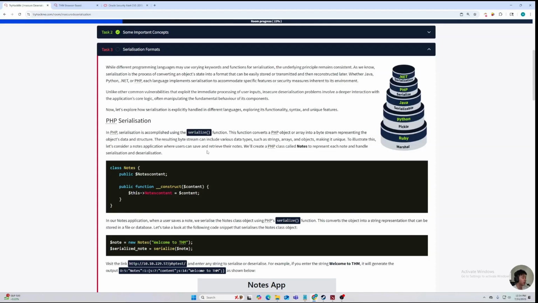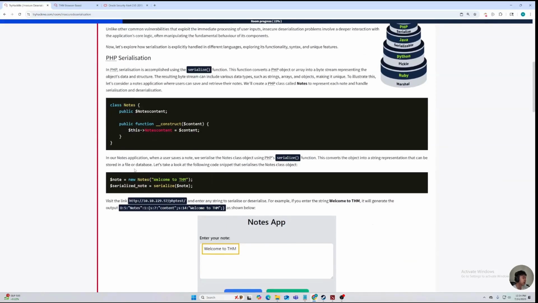To illustrate this, let's consider a notes application where users can save and retrieve notes. We'll create a class Notes to represent each note and handle serialization and deserialization. So this is a note. In a notes application, when the user saves, we serialize the notes using the PHP serialize function. This converts the object into a string representation that can be stored in a file or database. Let's take a look at the following code snippet that serializes the Notes class object.